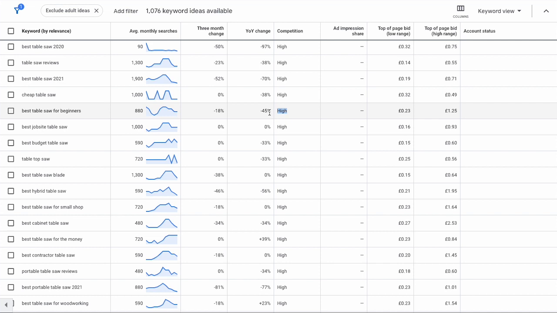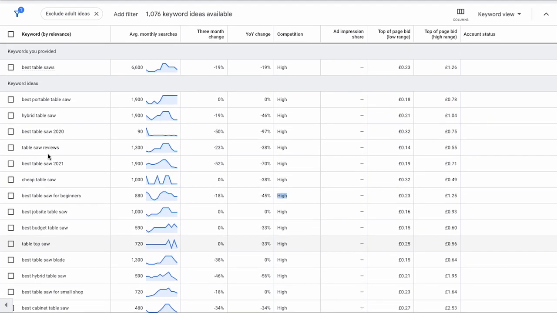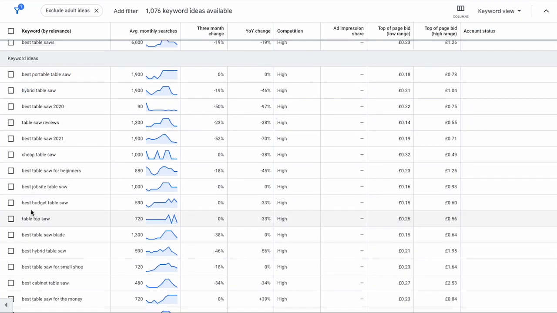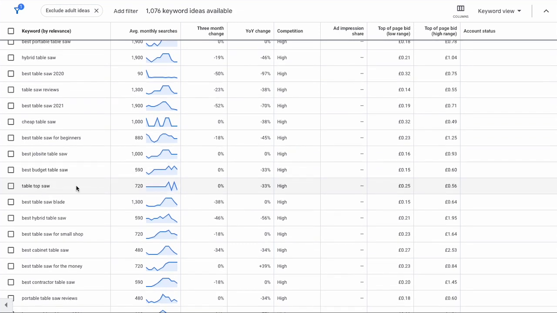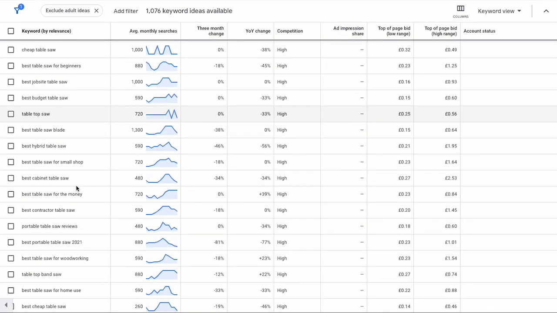However, as we are not doing Google ads and we're going to be focusing on SEO and generating free clicks, you don't need to worry about this column whatsoever. The only columns you should focus on are pretty much column 1 and column 2. So if you start to scroll through these keywords, you can see there's lots of different keywords. Best portable table saw, we've got hybrid table saw reviews, best budget table saw, tabletop saw, lots and lots of different keywords and lots of different clusters as well.